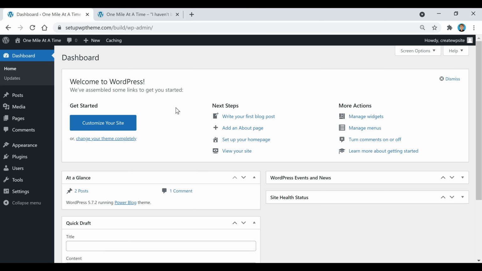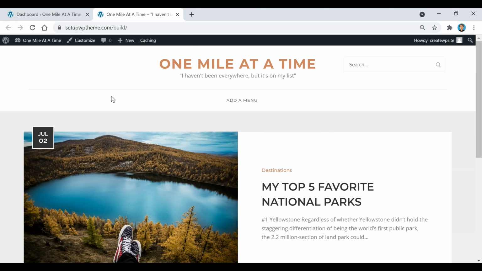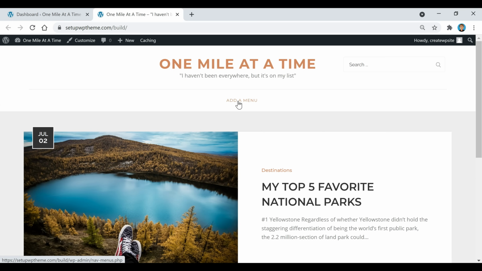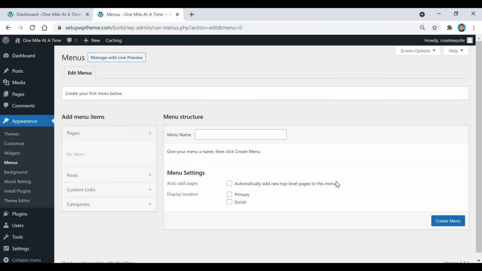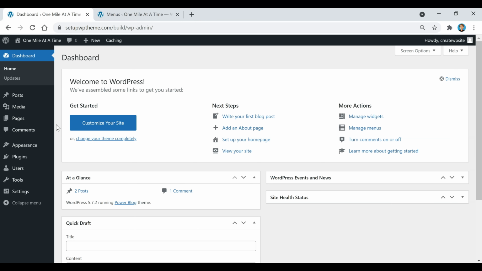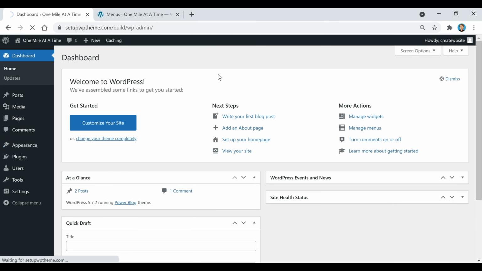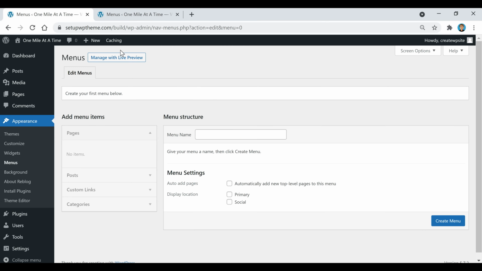Now the next step we're going to move on to is creating our menu button. So if we go to our home page right here, we will see our first post. Then we'll also see an add menu button. If we click on that, that's if you're using this specific theme. If you're not, you can go over here and go to appearance and click on menus. And that will take you to the same place.